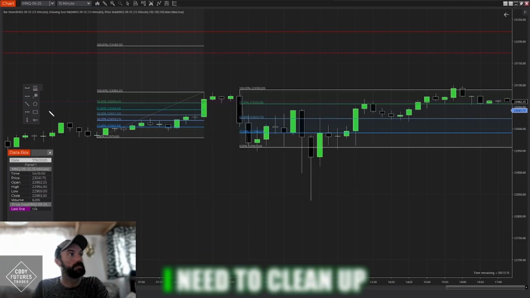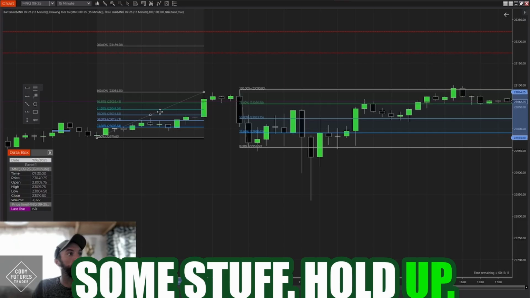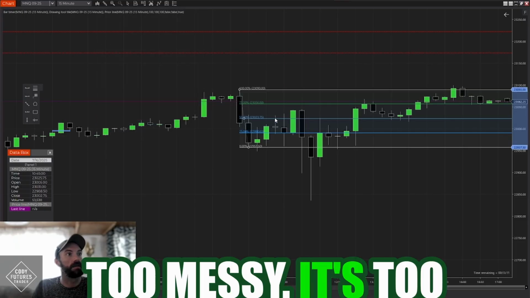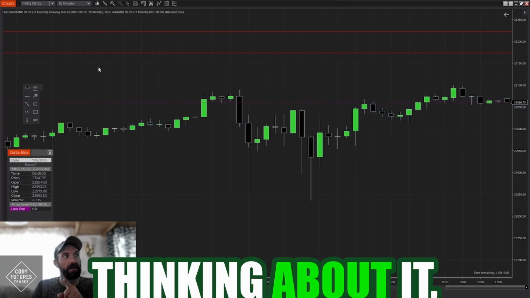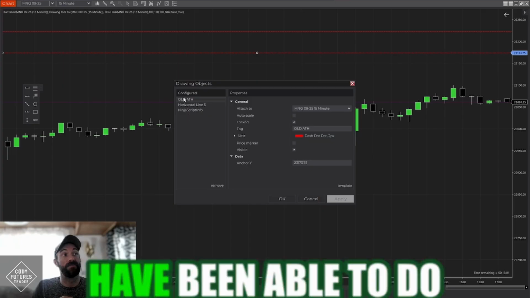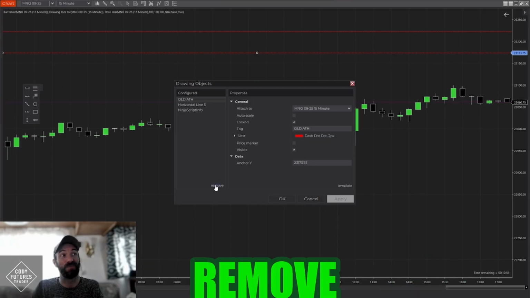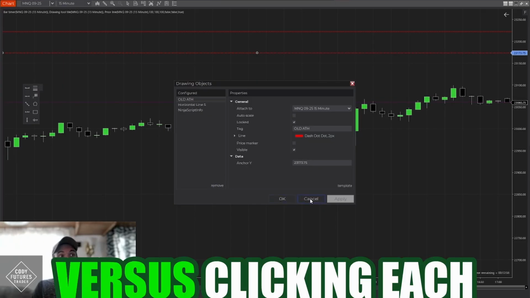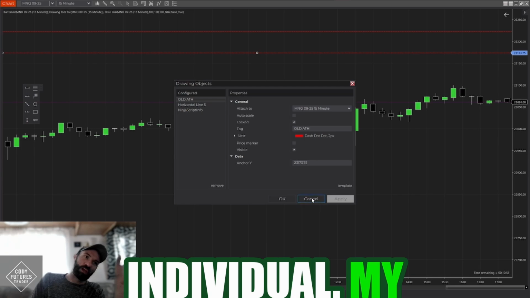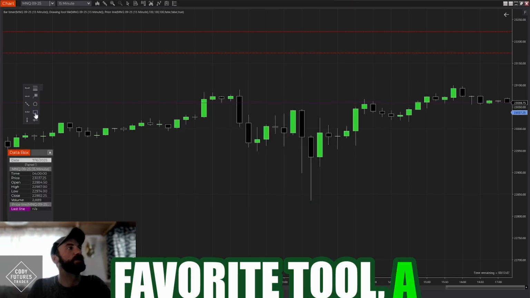Now, whoa, I need to clean up some stuff. Hold up, it's too messy. While I'm thinking about it, you can double click, and I would have been able to do it easier to just hit remove on all the things I didn't want versus clicking each individual. Bingo. My favorite tool, the rectangle.